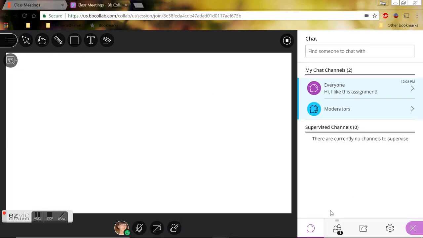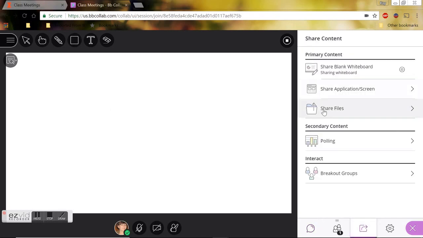So Blackboard Collaborate, which is our virtual classroom, is basically like a combination of Google Hangouts, where you can have audio and video conferencing, a chat function like a chat room, and a paint app that people can collaborate on. And it also allows you to share files like in Google Drive. Okay, so that is our classroom.